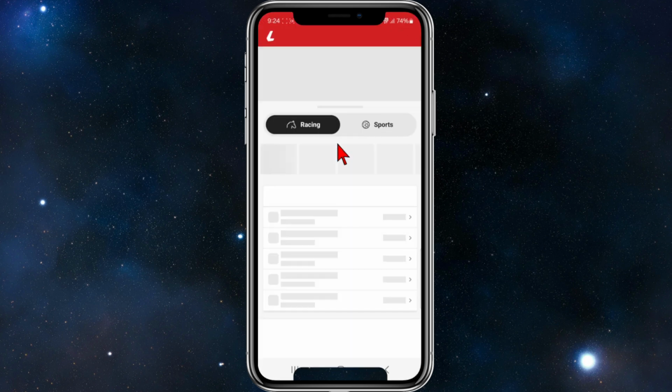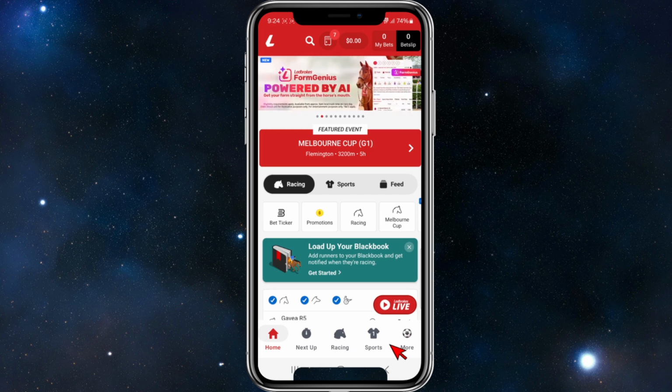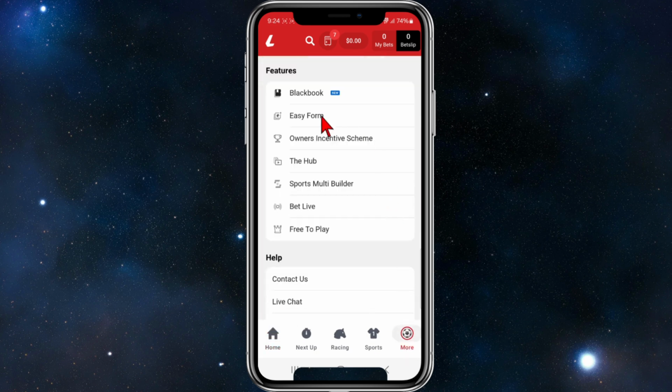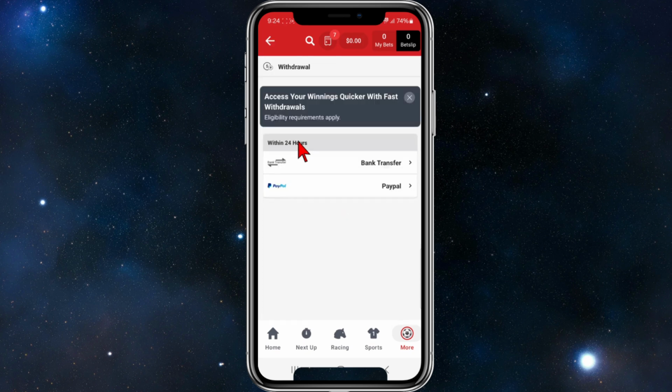Alright, go ahead and open up your Ladbrokes app on your device as you normally would. Make sure you're signed in. Now from here you want to click onto the soccer ball icon, bottom right hand corner of the page where it says more. And now from here we want to scroll down and then we want to click onto withdraw.